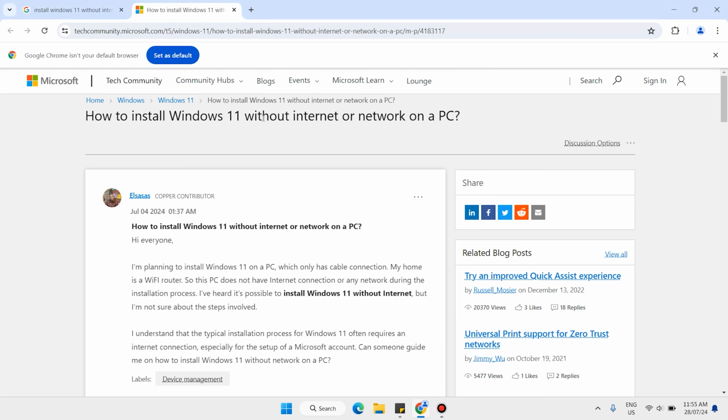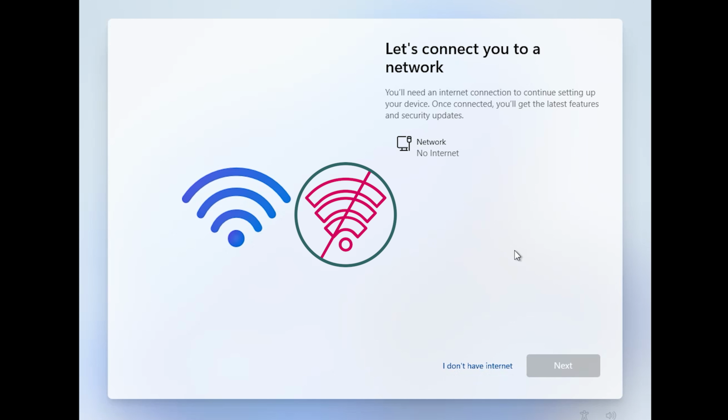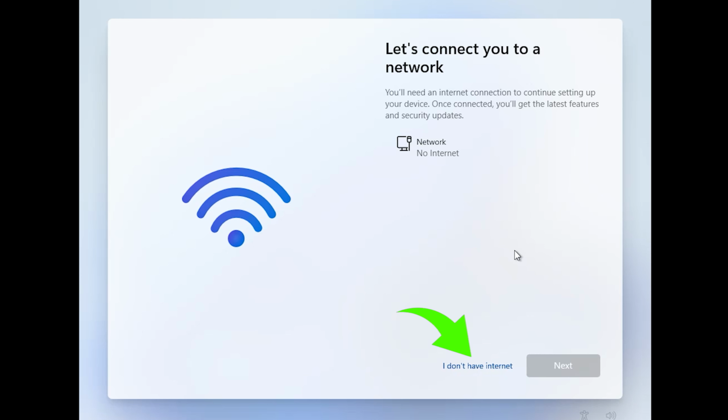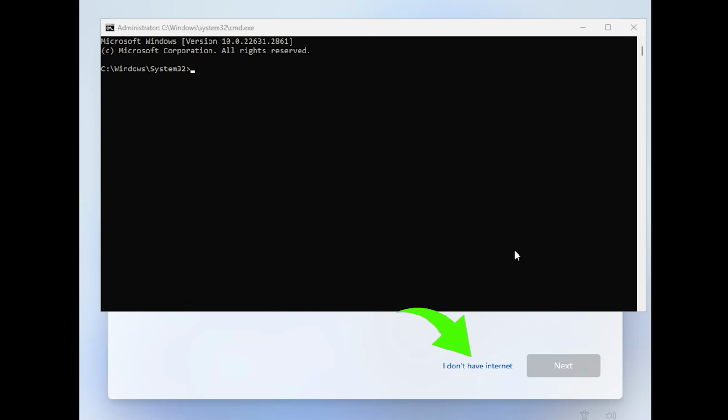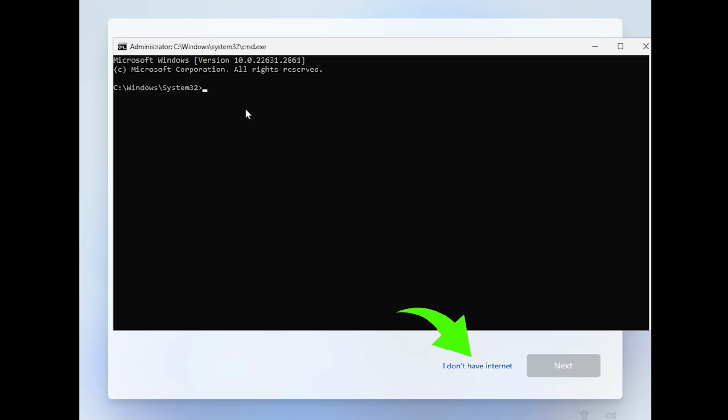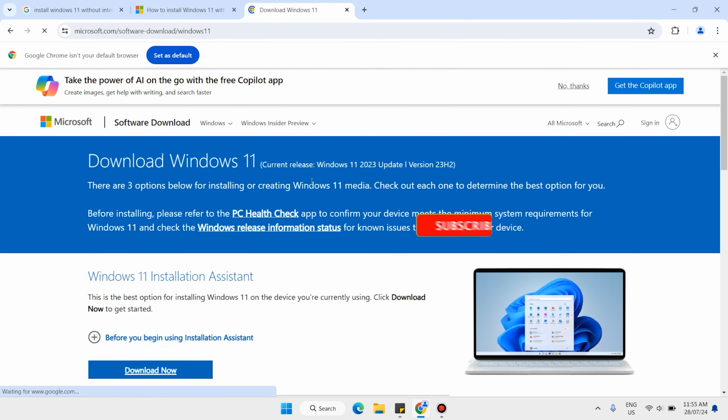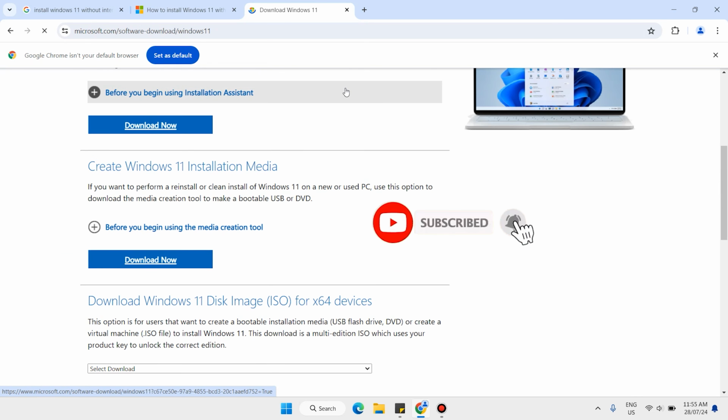How to install Windows 11 without internet or network. In this video, I show you how to bypass the internet connection and Microsoft account step on Windows 11 installation. For Windows 11 installation, we need to download the ISO.